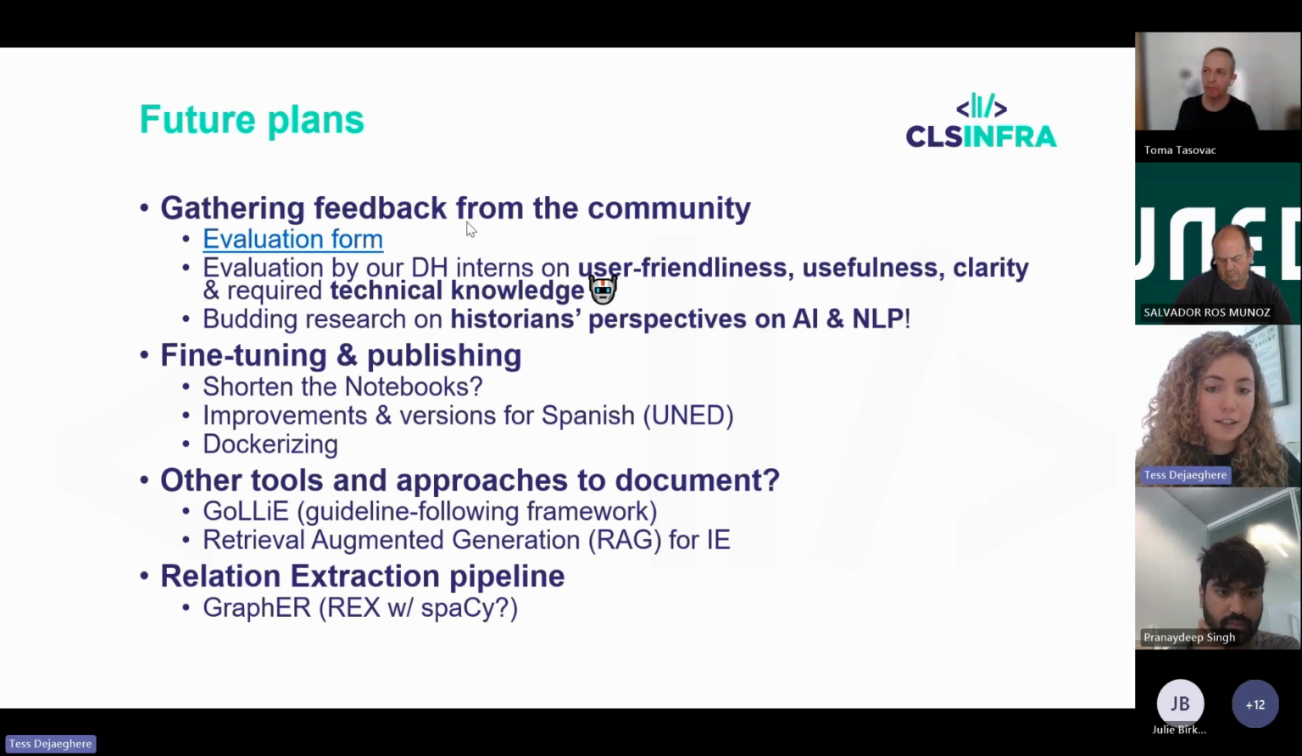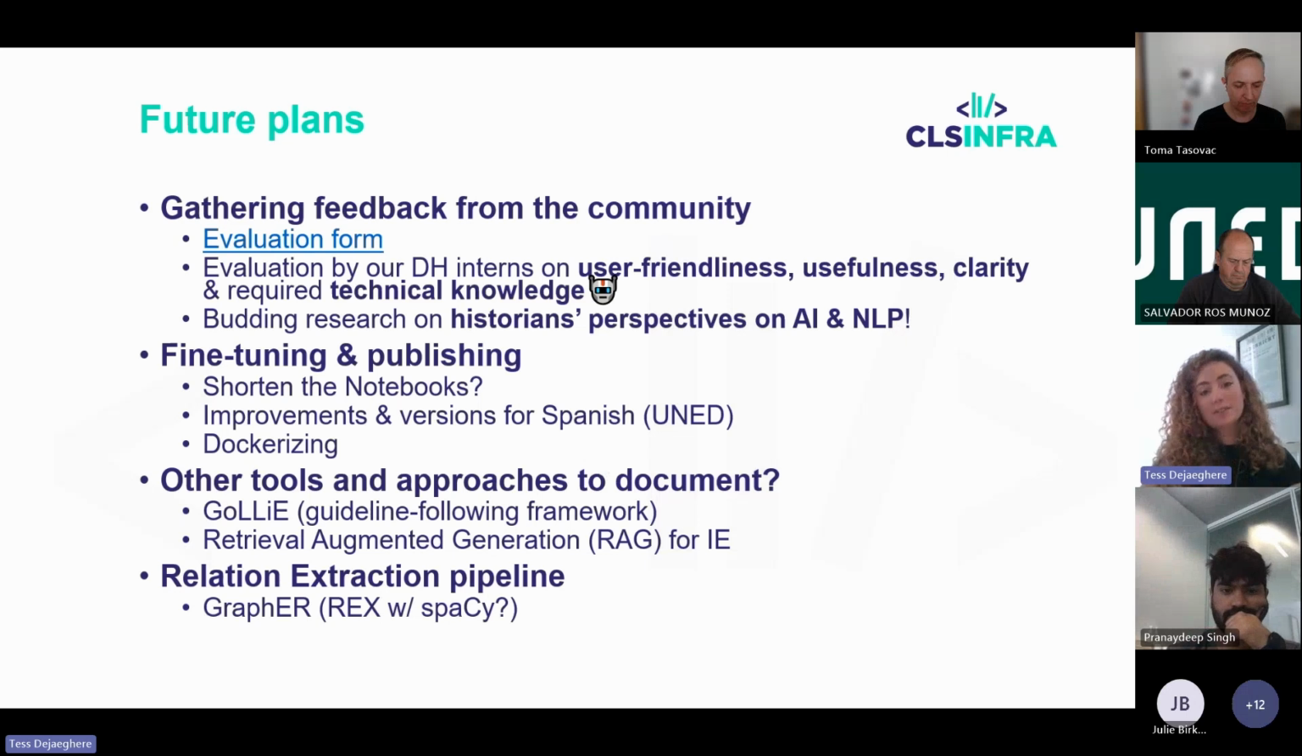And we are also looking to do some research on historians' perspectives on AI and natural language processing in general. That's something that we are working on. Yes, on literary scholars in general. Some next steps are to further fine-tune and publish the notebooks. We were discussing, Pranay and I, our notebooks yesterday, and we find them a bit long. So that is maybe something that we could look into, maybe shorten them a bit.